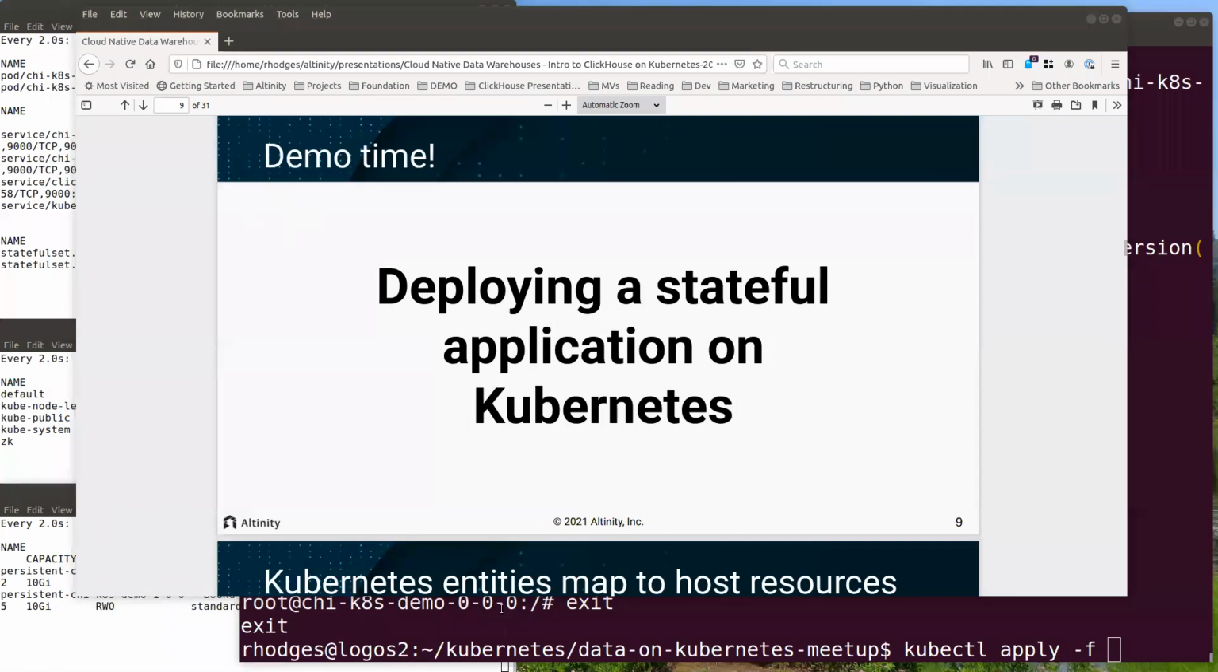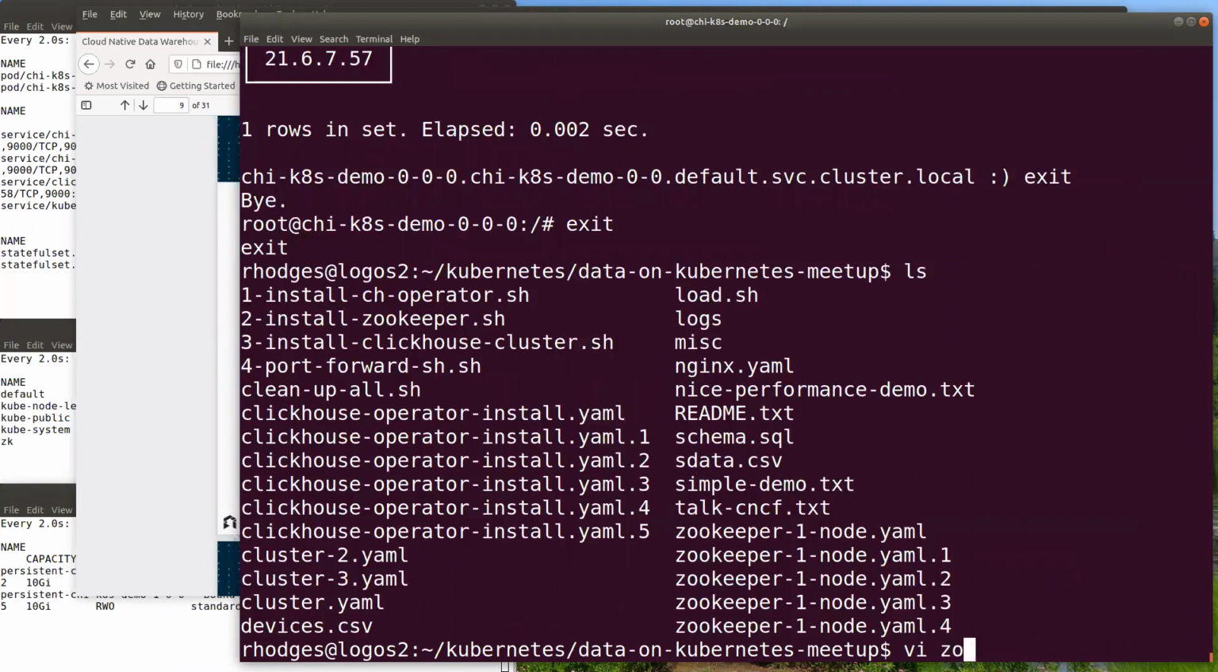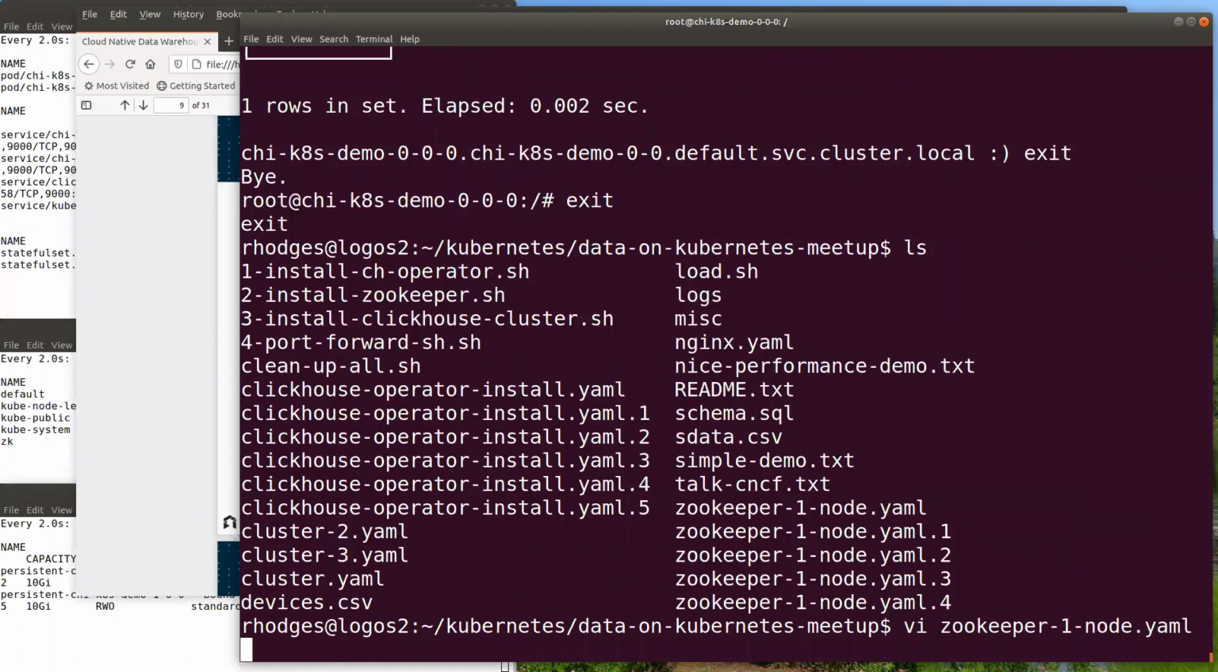All right, so what I'm going to do is just show you an example of one of these specifications. So I'm going to show you a specification for creating a Zookeeper application. This just has one node. I want to keep it a little bit simpler than that picture I showed you. So let's go in and look at it.